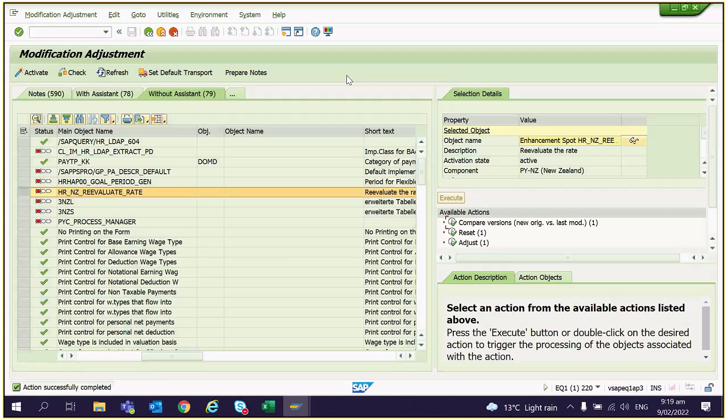This is our QAS system, and we have already performed SPAU in the dev. So we are going to be importing the dev transport into QAS. So we will not need to do SPAU here, but I'll just try to show you as much as possible without changing any of the objects. So you'll get a good idea of how SPAU is done.